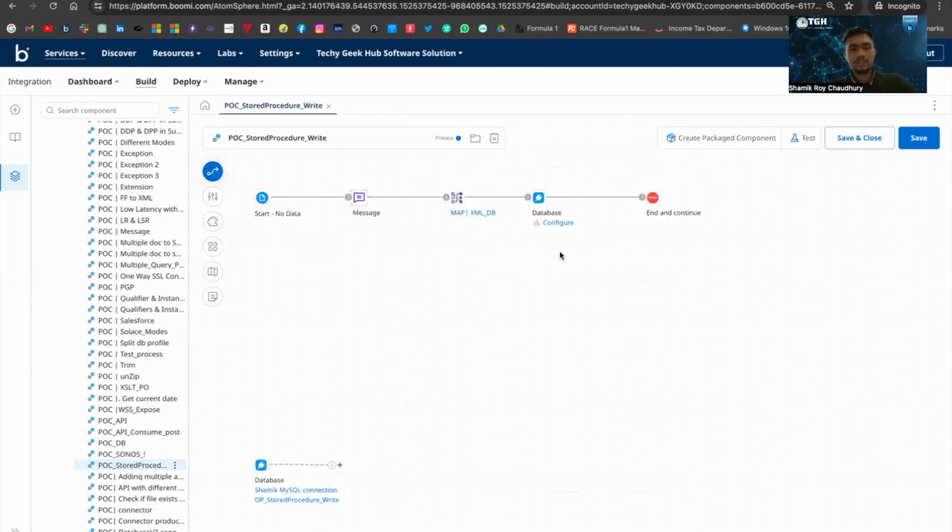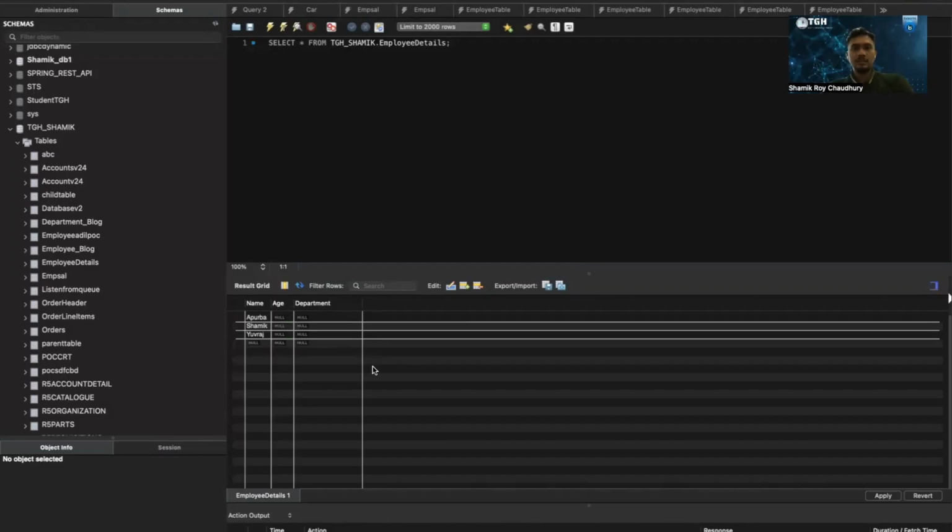Now I will show you the database, where we have created one table and the stored procedure. So we will open the MySQL server. Here you can see there is one table called employee details, which is present under the schema of TGH Shamik. In that table, there are three columns: name, age, and department, where name is the primary key, and we have provided the name in the table.